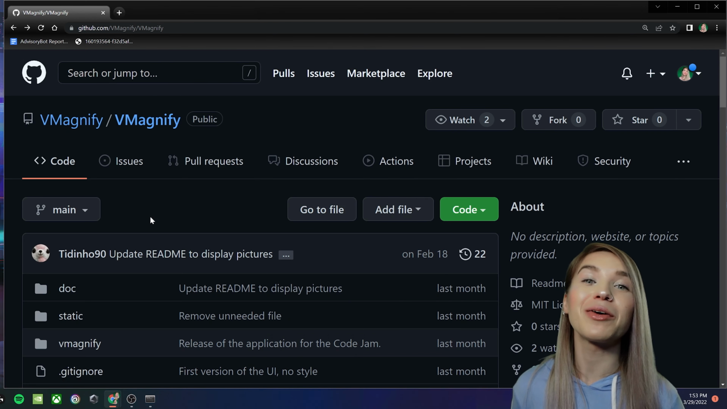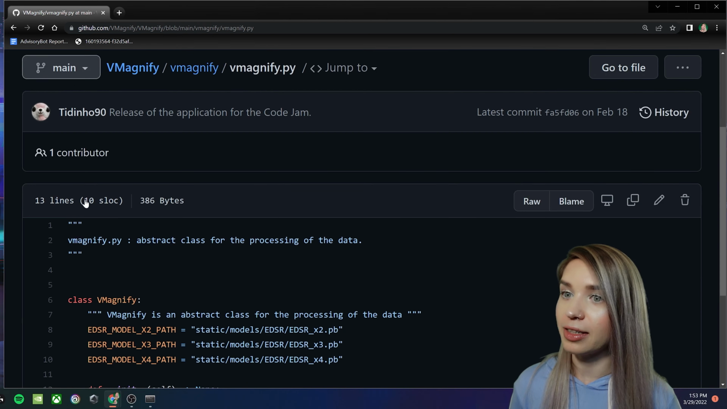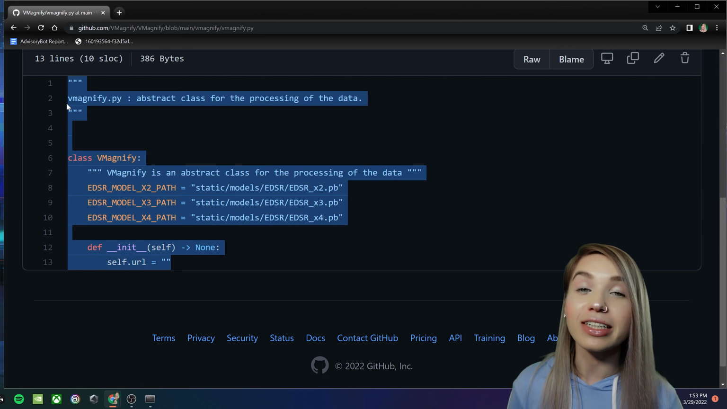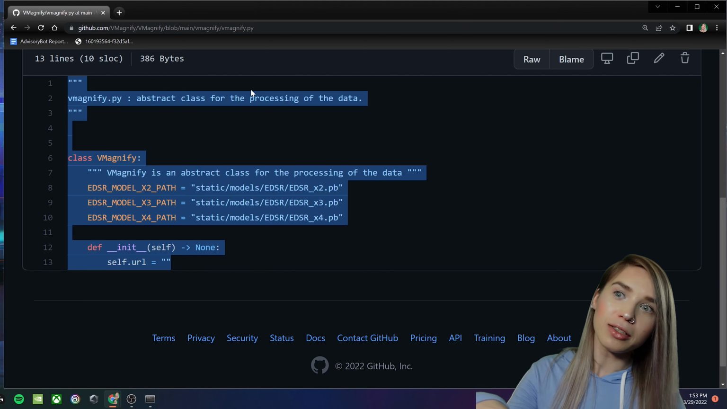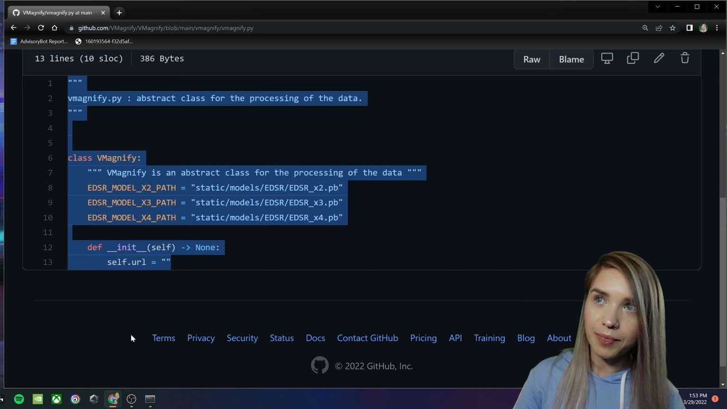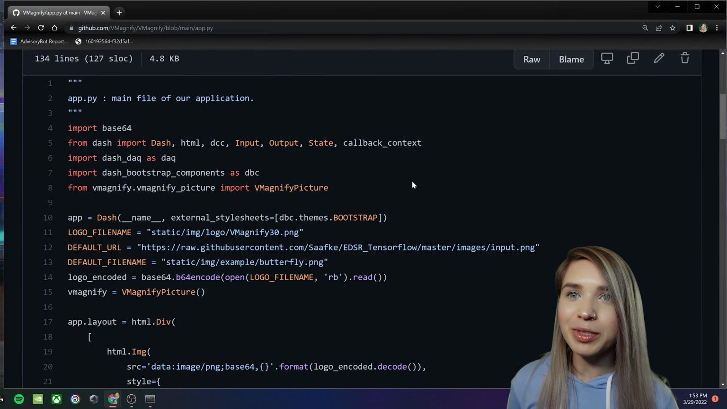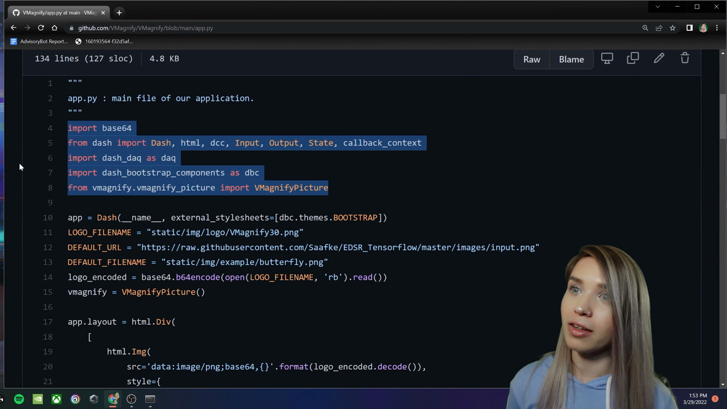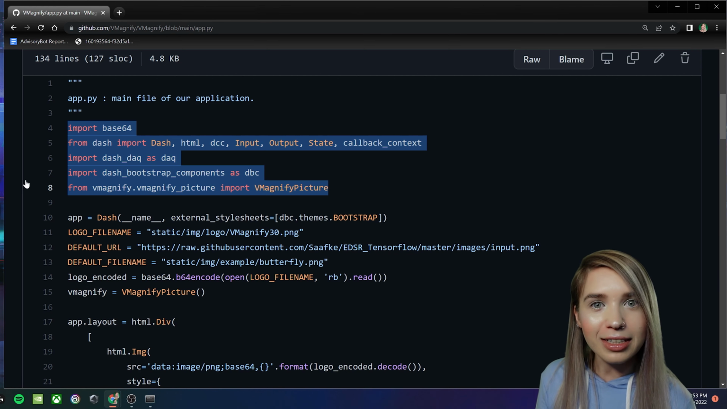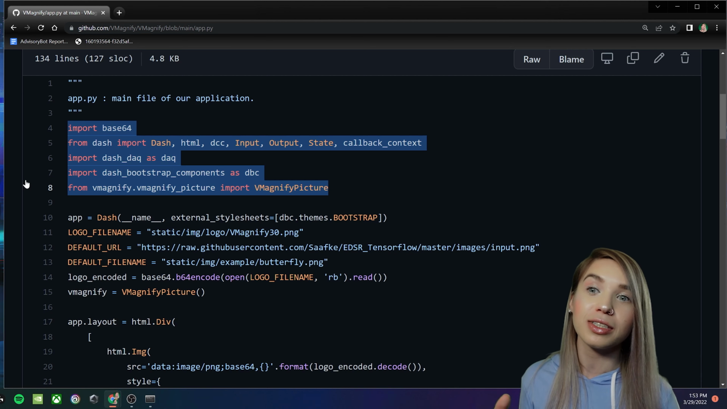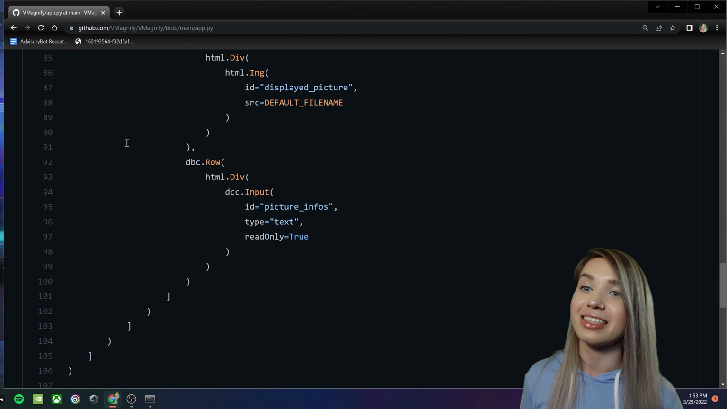Now, in terms of code, we will navigate to VMagnify and then vmagnify.py, where we will find an example of an abstract class. A lot of people were asking me about abstract classes as well, so this gives you a nice example to refer to. In addition, we will also navigate to app.py, where we will see that the Flask application I referred to earlier is actually a Dash application. Now, Dash is built upon Flask, and it has a special way of doing things. So if you're interested, if you'd like to see how you can apply it on your own application, definitely have a look at this project.